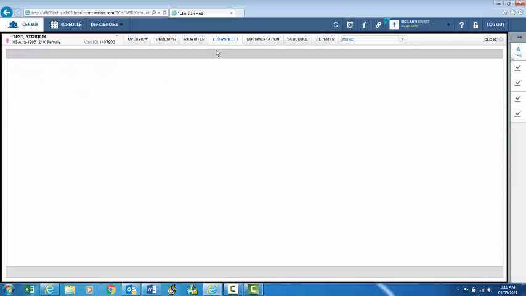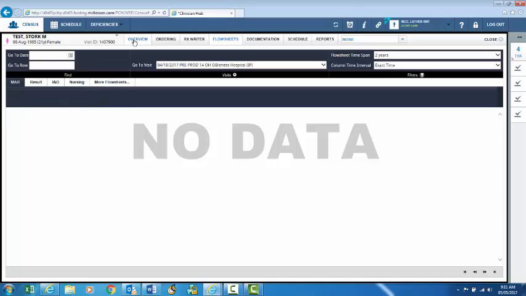The next tab over is flow sheets. You can launch directly into the flow sheets from the overview tab as I previously showed you, or you can come to the flow sheets tab and choose which flow sheet you wish to view. You can view the MAR, results, I's and O's, or nursing, and then eventually we'll have some customized flow sheets available as well. The good thing is you can also come in here and change your time span.